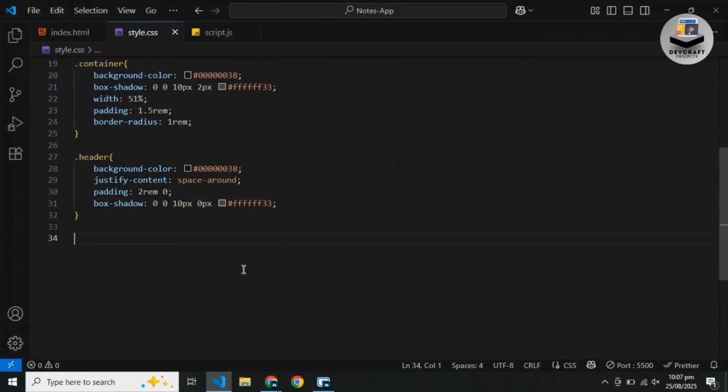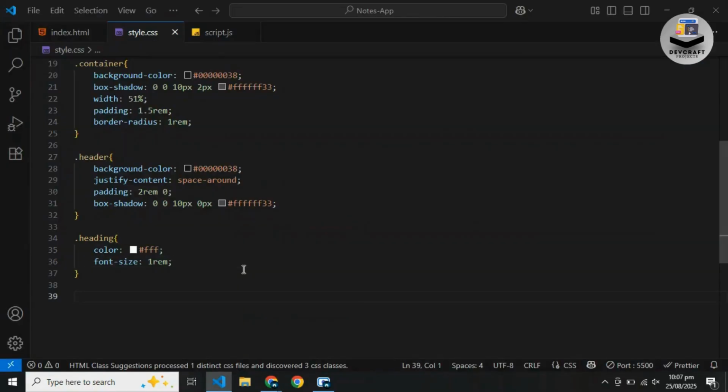Now let's style the heading itself. So .heading, I'll set the text color to white. And let's shrink it a little, font size 1 rem. Next up, the Add Task button.